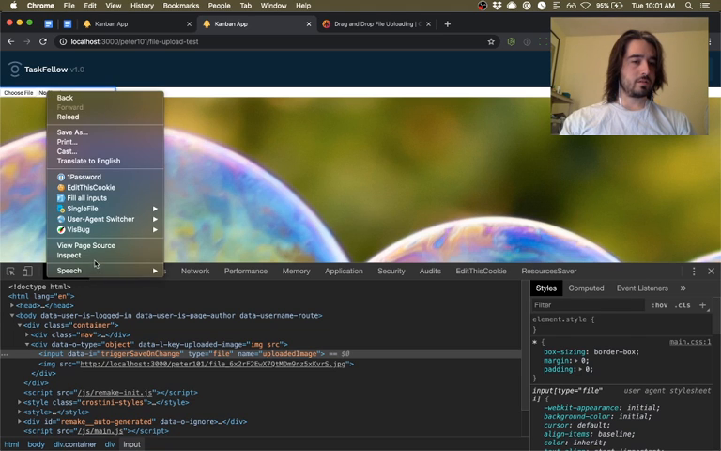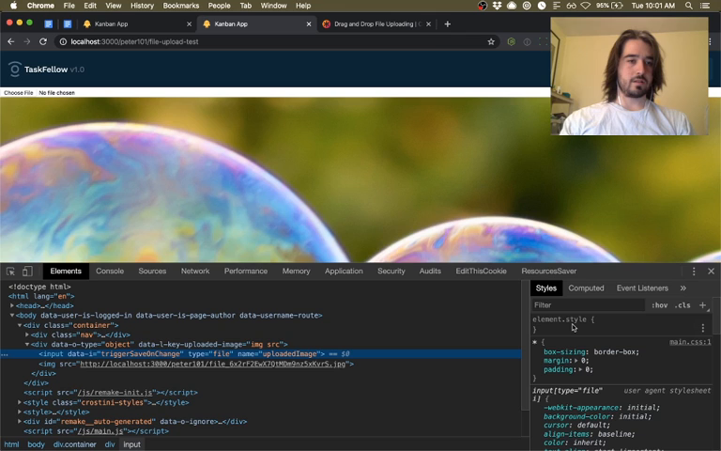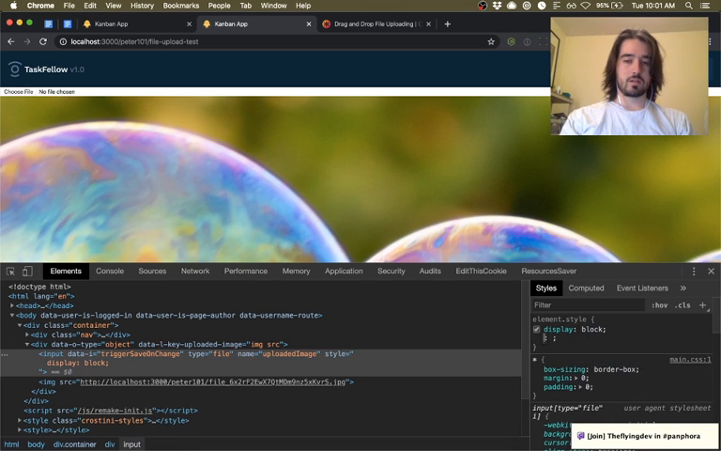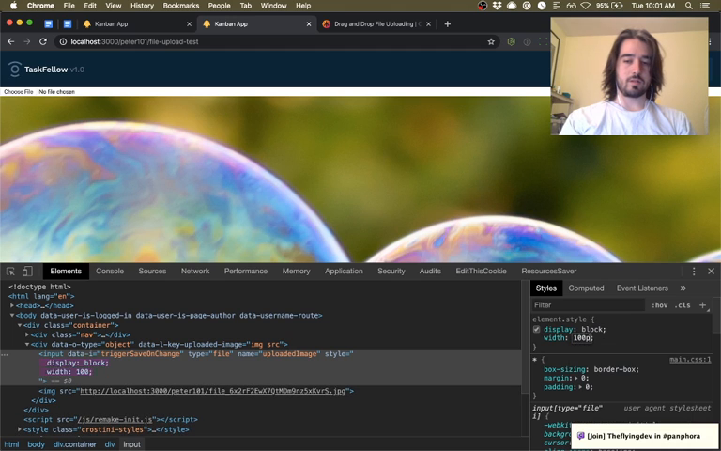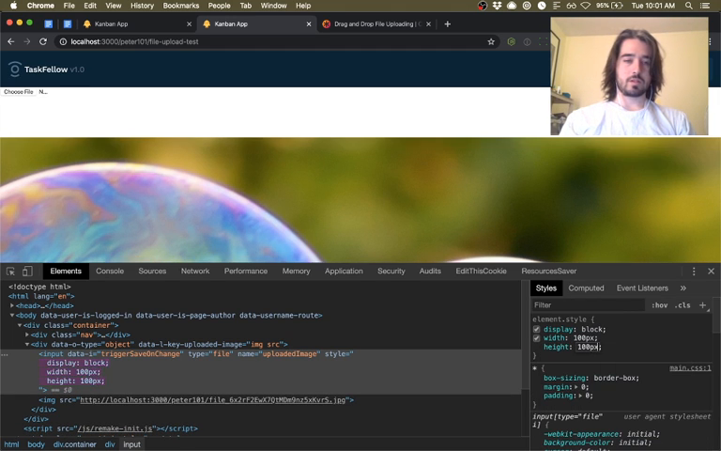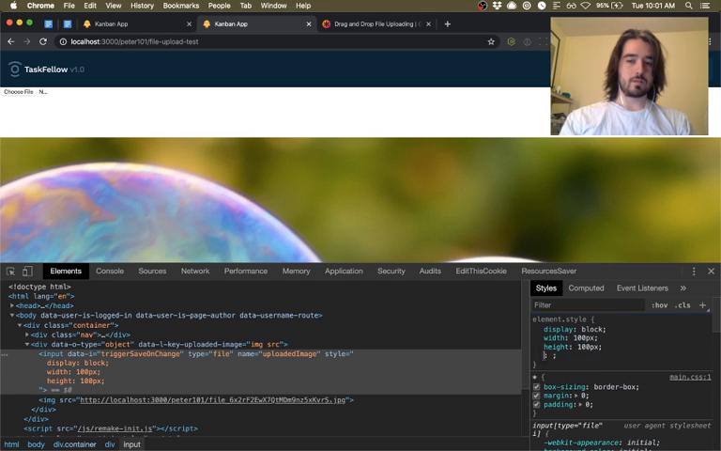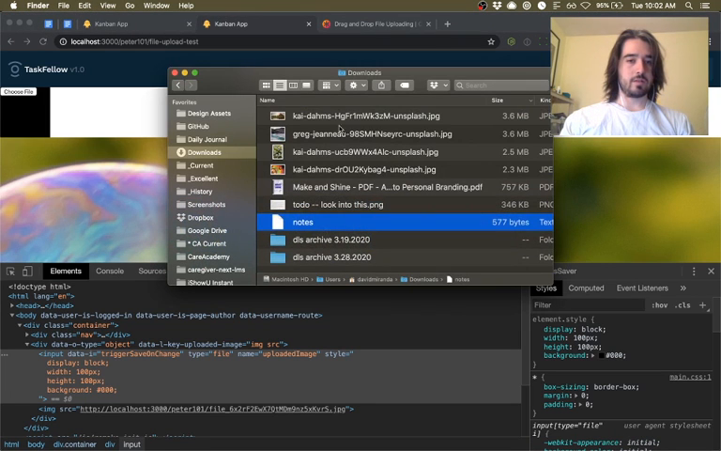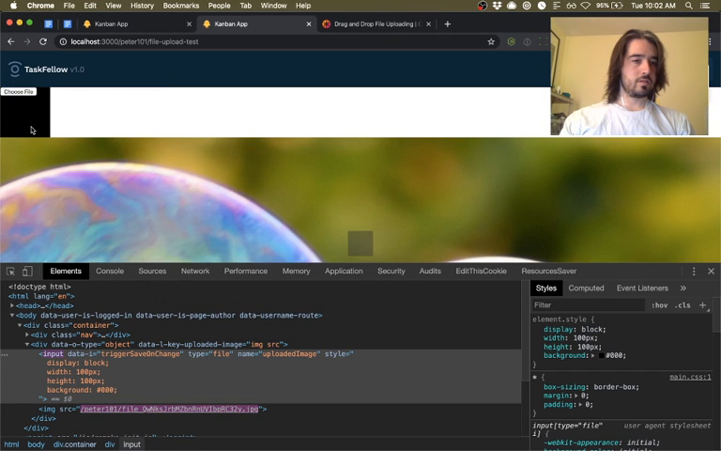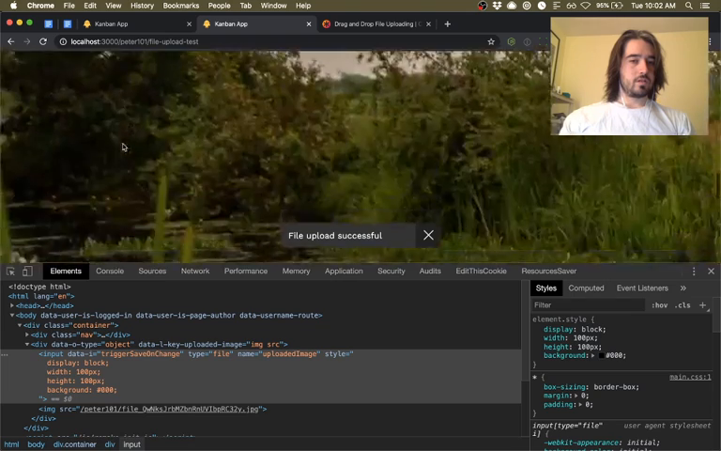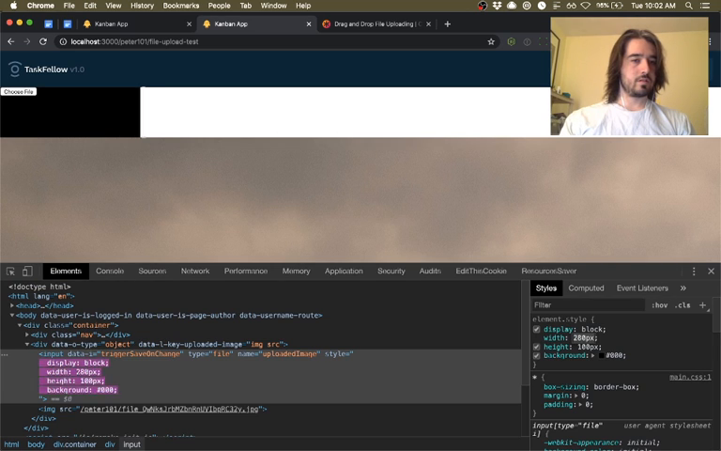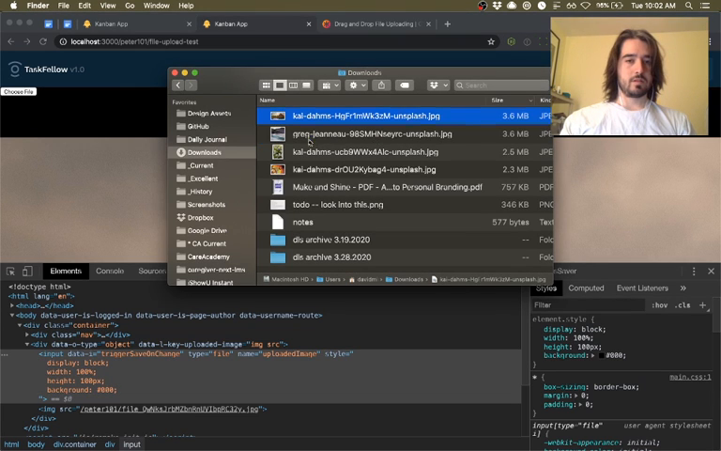Now, what I do wonder is if there is any way to style this at all. So if I do display block, with sorry, 100px height, 100px. What does that give us? And if we could do a background of black. Now, can I drop a file there? And will that work? So that does work. And if we make this 100%, what happens then?